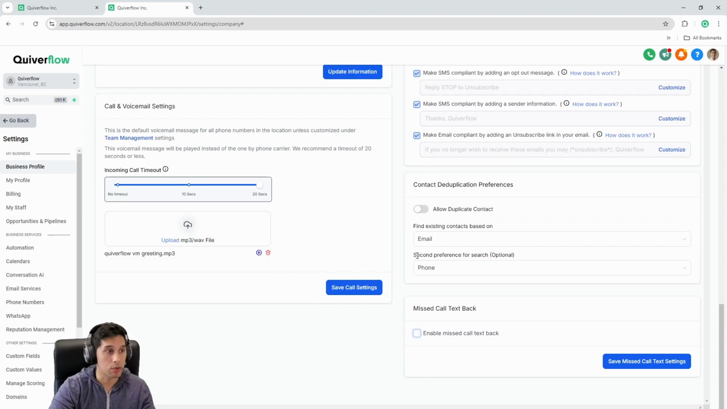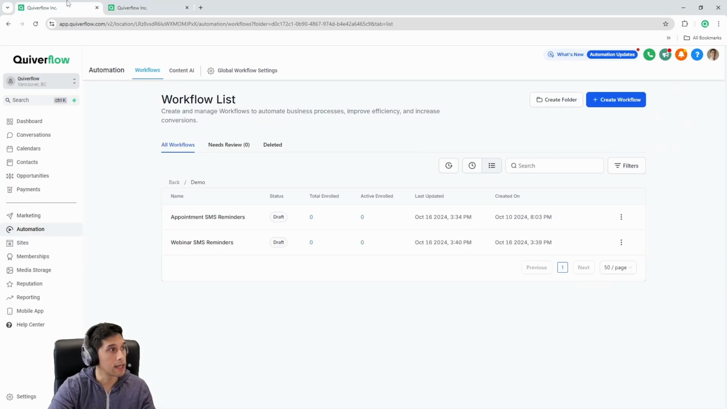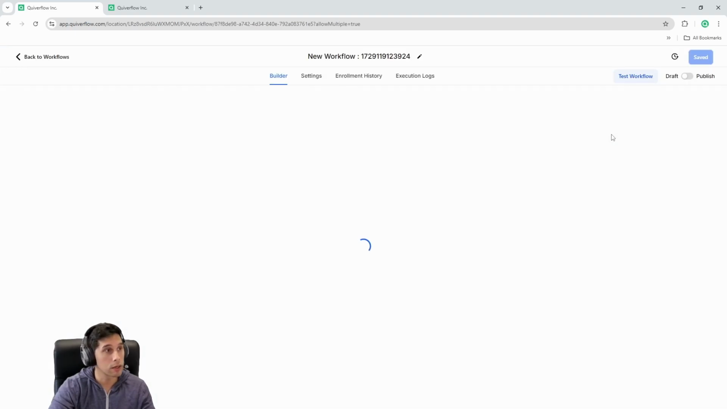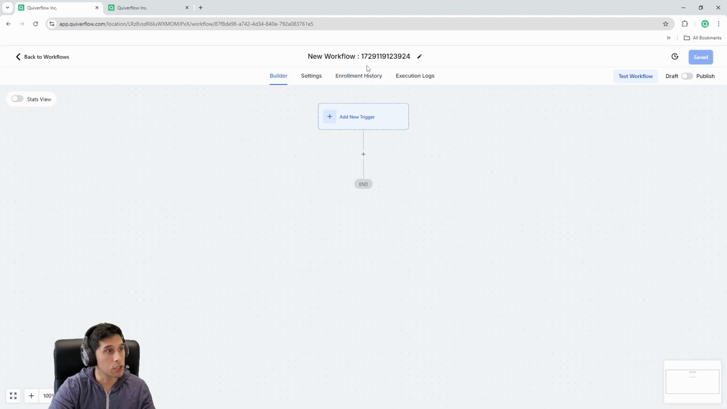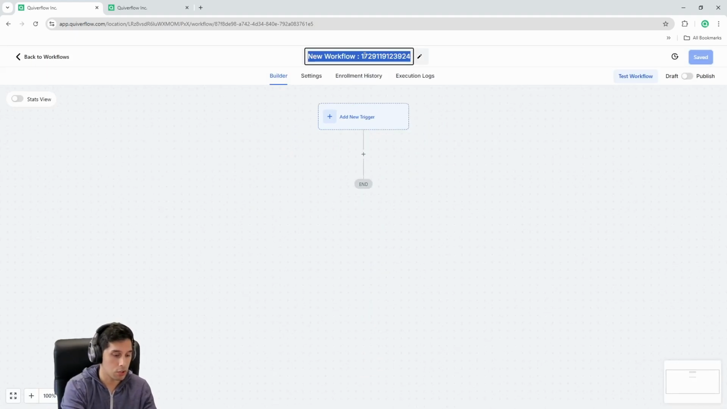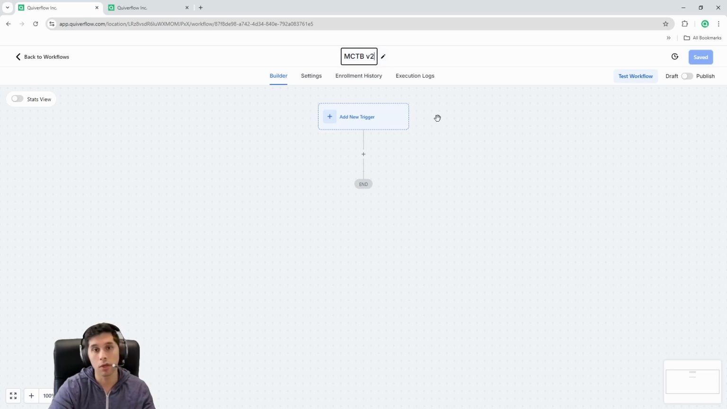And first thing we're gonna do is disable the default missed call text back and then save. And then we're gonna jump into the automation section of the CRM. And then we create a new workflow from scratch. So wait a second, dismiss the notification, and then let's just call this missed call text back v2. This is gonna be your custom missed call text back.